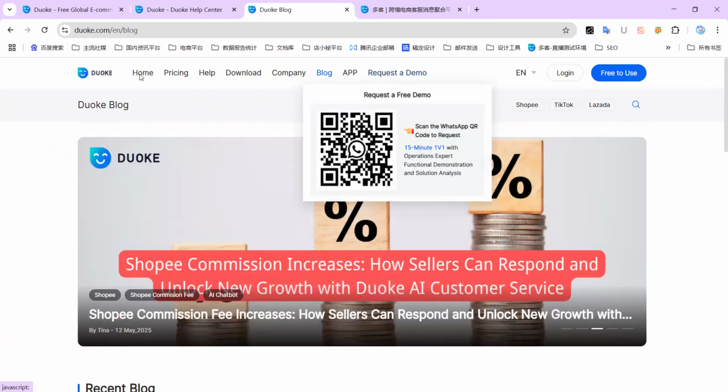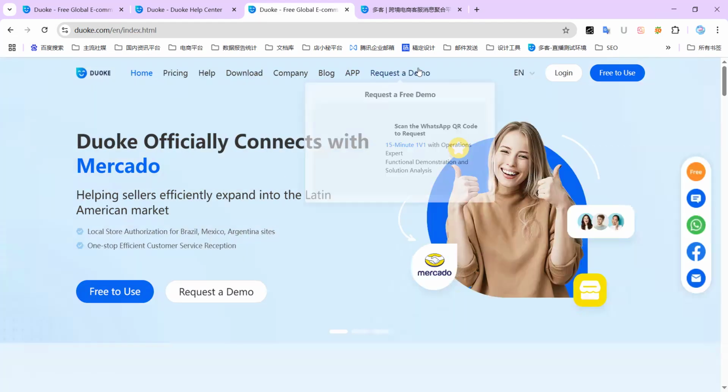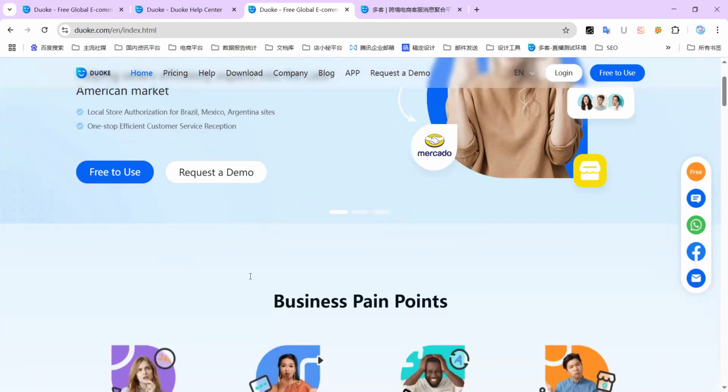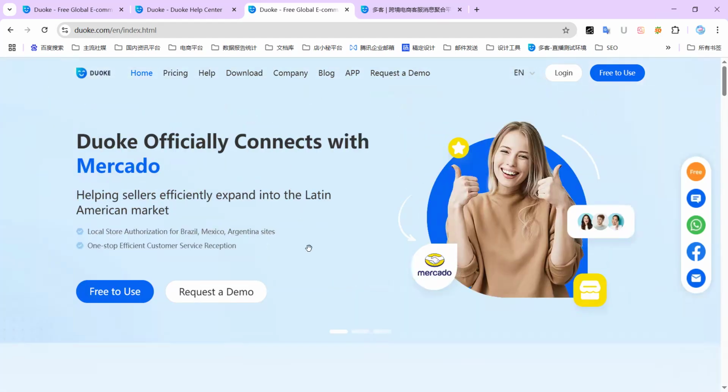And also if you want to get a demo or get training, you can connect with us on WhatsApp. So this is the website of Duoke. And then we will turn to the desktop. Then change.